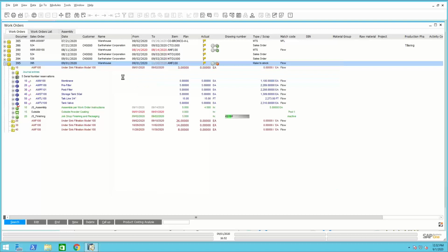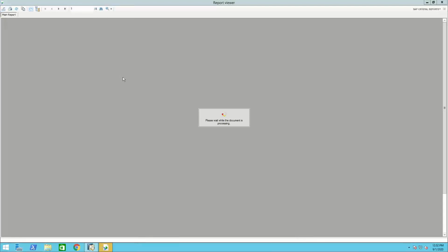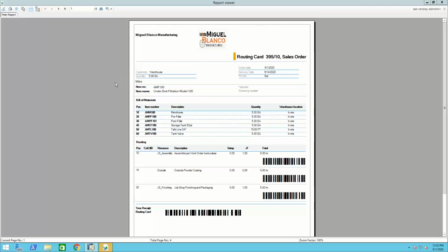Now the shop packet is a crystal report. It is completely tailorable. So if you don't like its look and feel, that's fine. All of these could be tailored. You can see here it's all barcode enabled. Looks very different than the standard SAP one. This shows our bill of material, all the components that we need. We see our routing cards where I can scan in each routing operation.